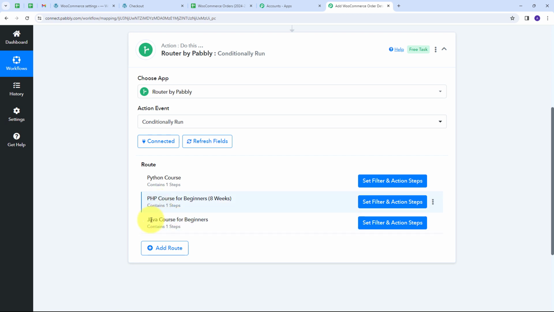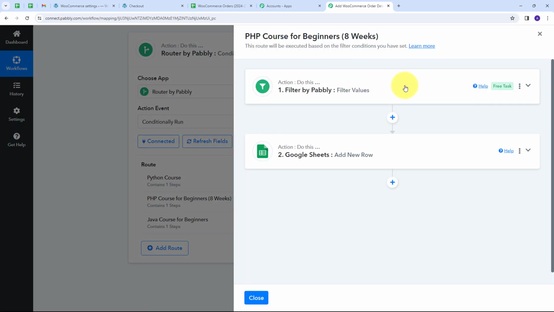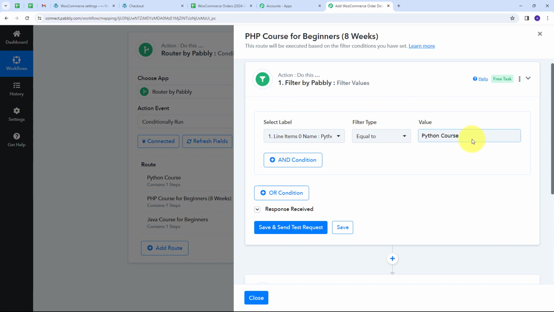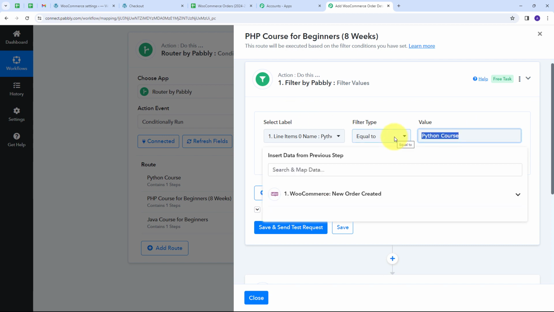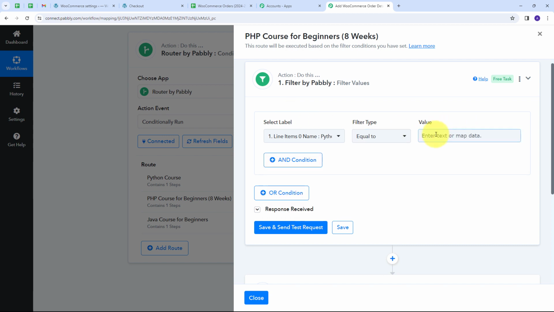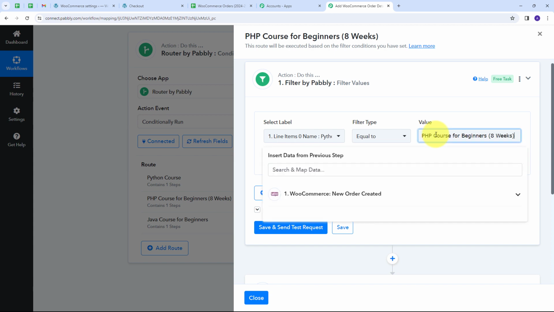And what I'm going to do is I'm going to set filter and actions tabs in these two tabs. Now for that, what I have to do is I have to click here on this set filter and actions tabs. And here I have to open this filter tab. And what I'm going to do is I'm going to change this value of my filter. And in this, I'm going to map the name of my second product, which is of PHP course for beginners. So I'm going to map that.